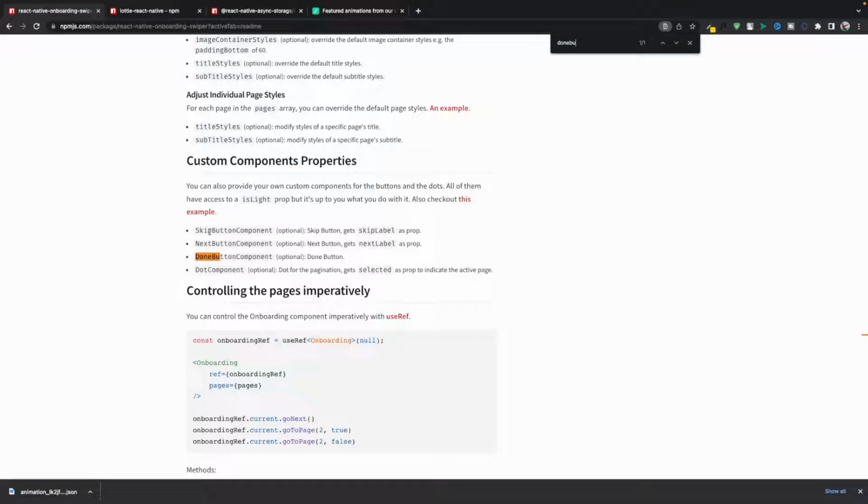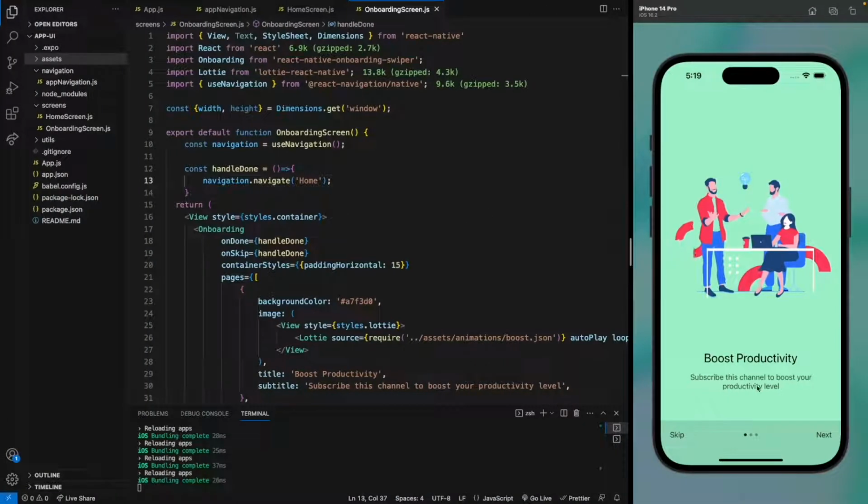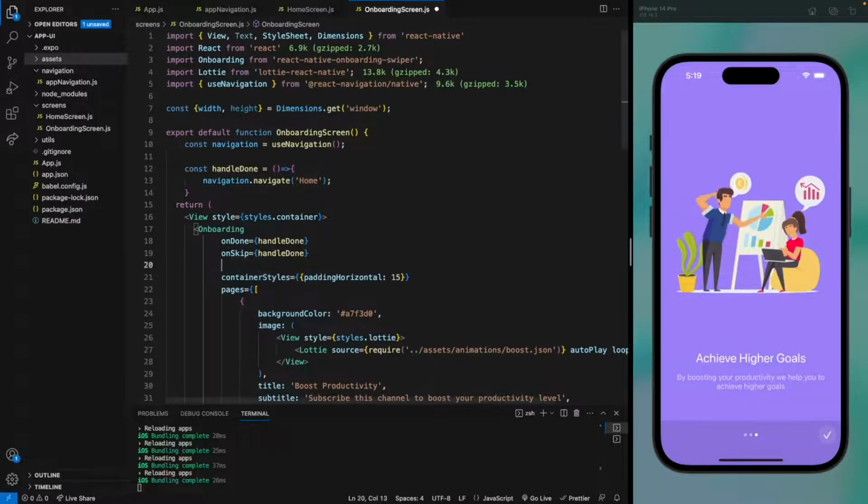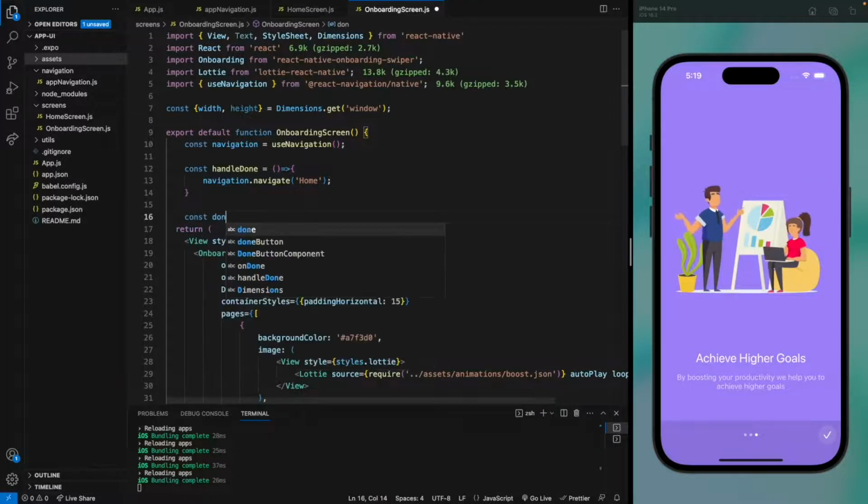Okay, so here you can provide the skip button component, next button, done button, and even the dot component. So let's try to change our done button. For that we need to move to the done button slide, and we need to change this button, and for that we can use the done button component property, and we need to pass a function that will return a button.